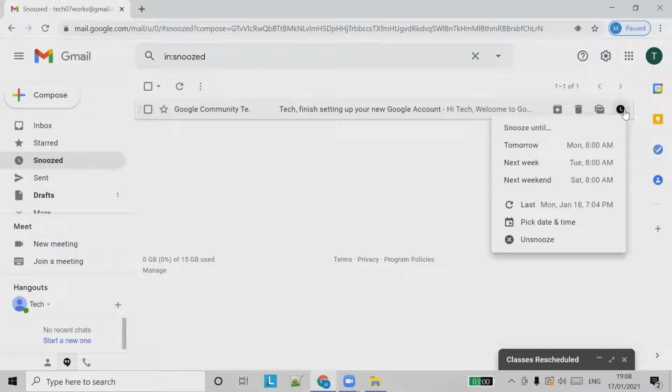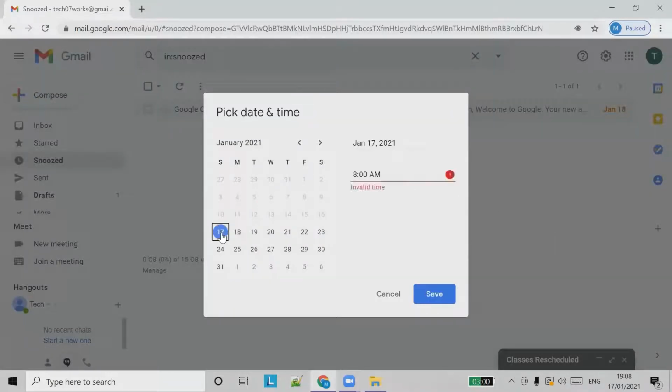Okay, so the snooze time we have chosen wrongly. I think we should have chosen the 17th, right? Today is the 17th. Say 17:09 p.m. So today, in another minute, we should be getting this in. What happened? Okay, 1909. Save.